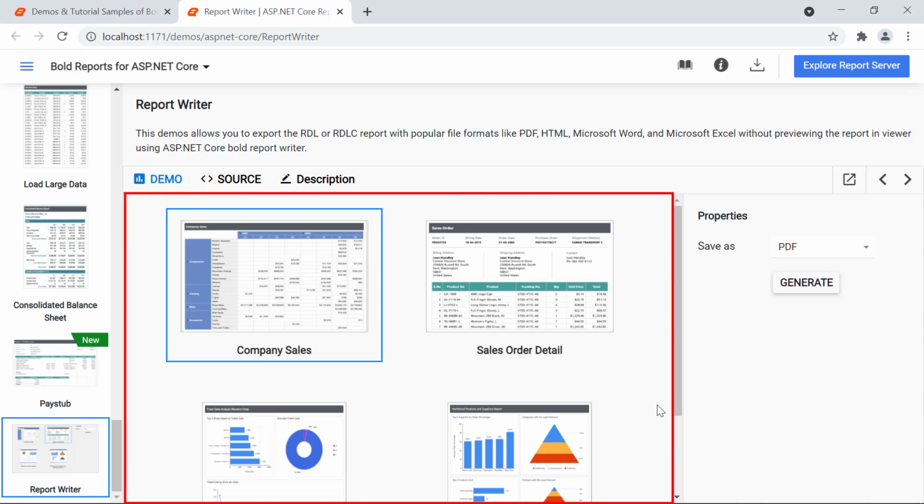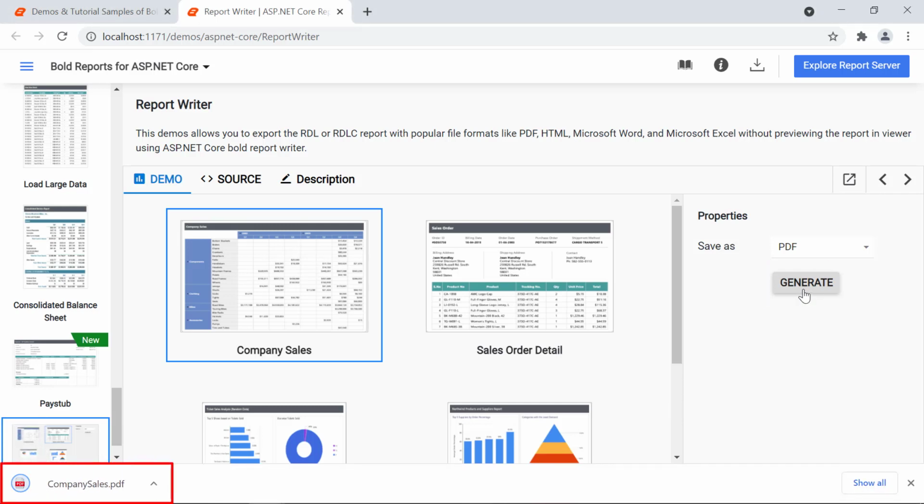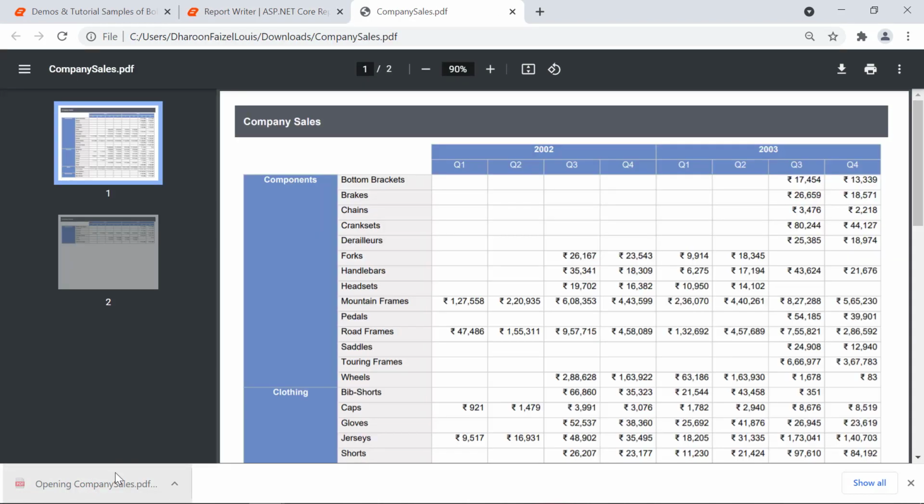The Demo tab contains the list of reports, which the user can export. The Save As option will show which format the report will be exported. Click the Generate button, and the report will be exported to the selected format. If you open the downloaded file, you will see the report is exported to the selected format.